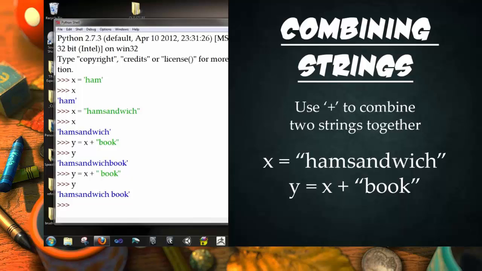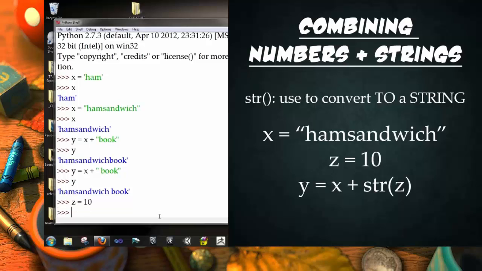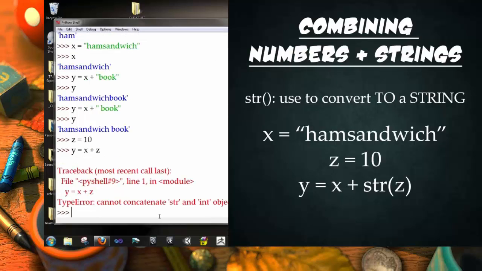All right. Great work. So you can already see just a lot of power that Python has with strings and being able to combine them with different strings to make even bigger strings. We can also do this with variables. So I'm going to type z equals 10. Enter. And then I'm going to type y equals x plus z. Type that in and watch for the error that comes out.